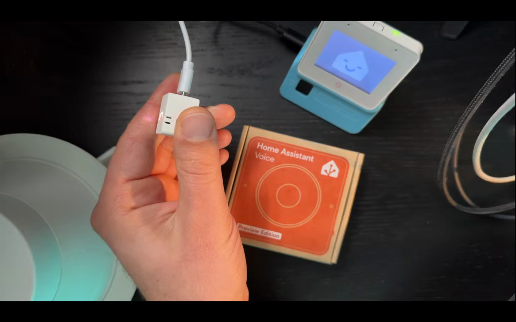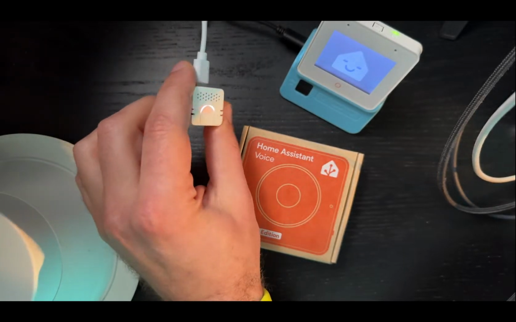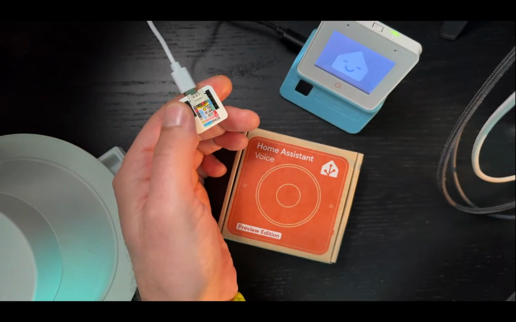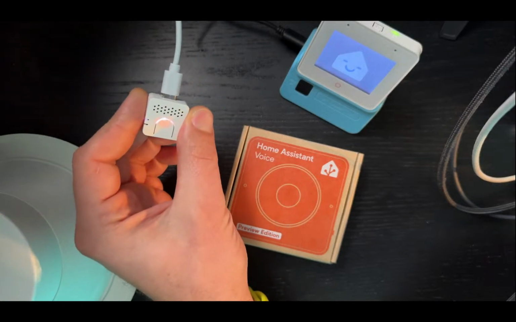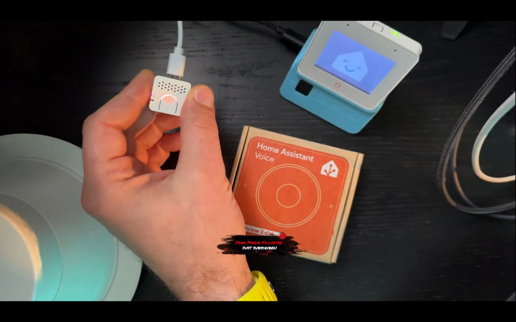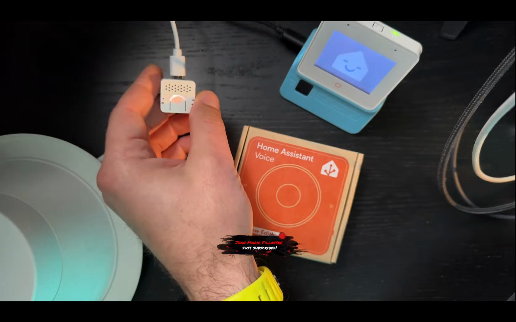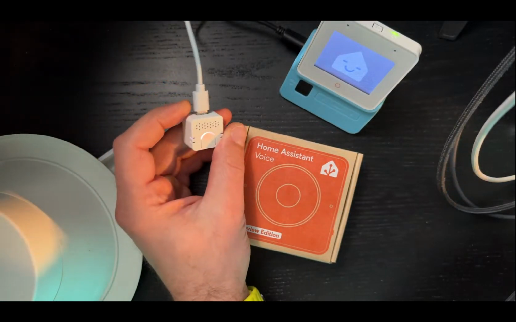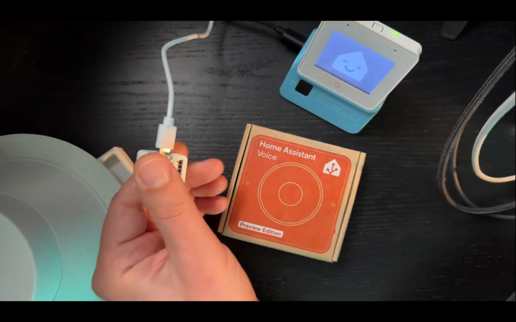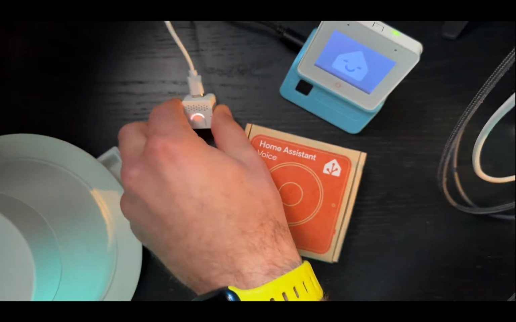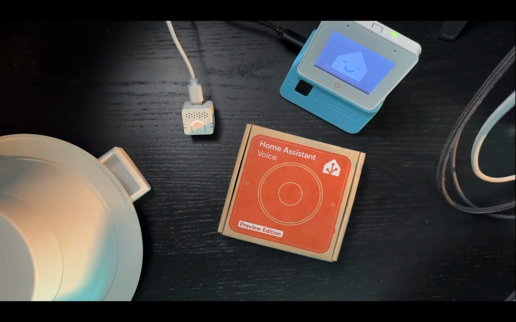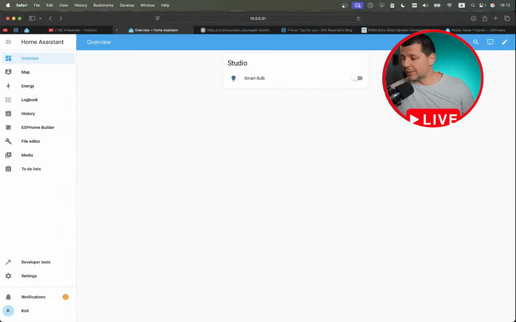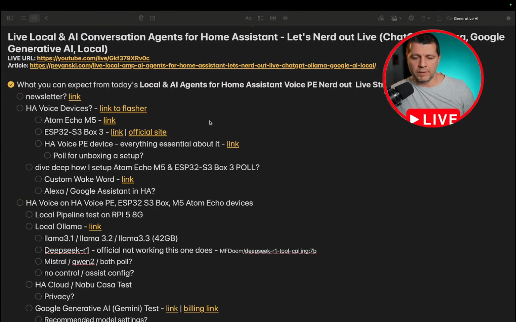So this is the M5 Atom Echo, a very tiny device. It is very cheap. It has a built-in speaker and a microphone. Someone subscribed. Thank you for that. So this is the M5 Atom Echo. It is the cheapest possible option to get started with Home Assistant voice. And as I showed you, let me show you again.